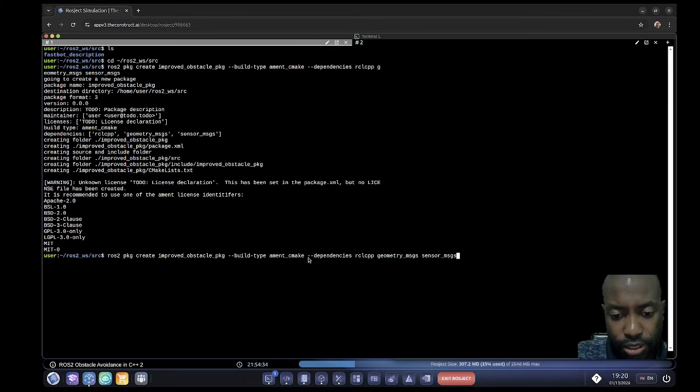And then what we are doing with the second flag, dependencies, is specifying that I am creating my package called improved obstacle package, and I want it to include these other libraries. So in C++ terms, I want it to be linked with these other libraries, because they are going to aid in its functionality. So you're going to see why we need rclcpp, why we need the geometry_msgs library, and why we need the sensor_msgs library.